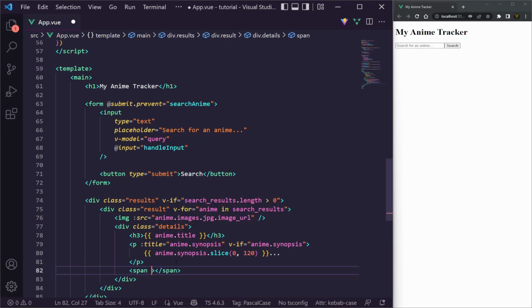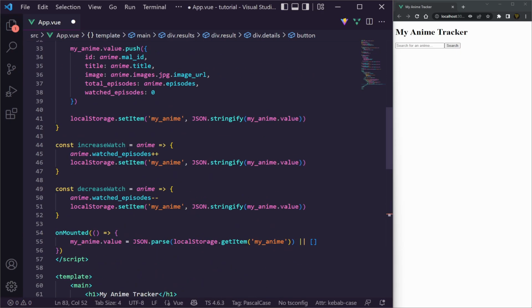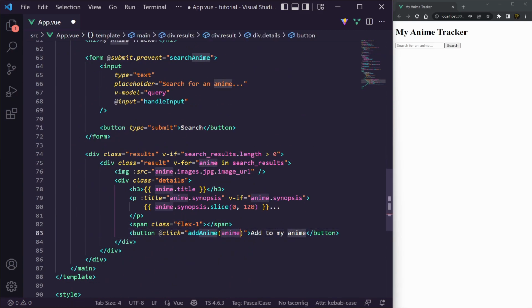We then want a span, and this span is going to have the sole purpose of pushing the button to the bottom of the page. So we're just going to say flex-1. We're then going to create a button, and this button is going to say add to my anime. We're going to give this a click event, and we're going to say addAnime, and then we're going to pass through the anime itself. So if you remember here, we have this addAnime function. We're actually going to pass that in here to addAnime, add to my anime.